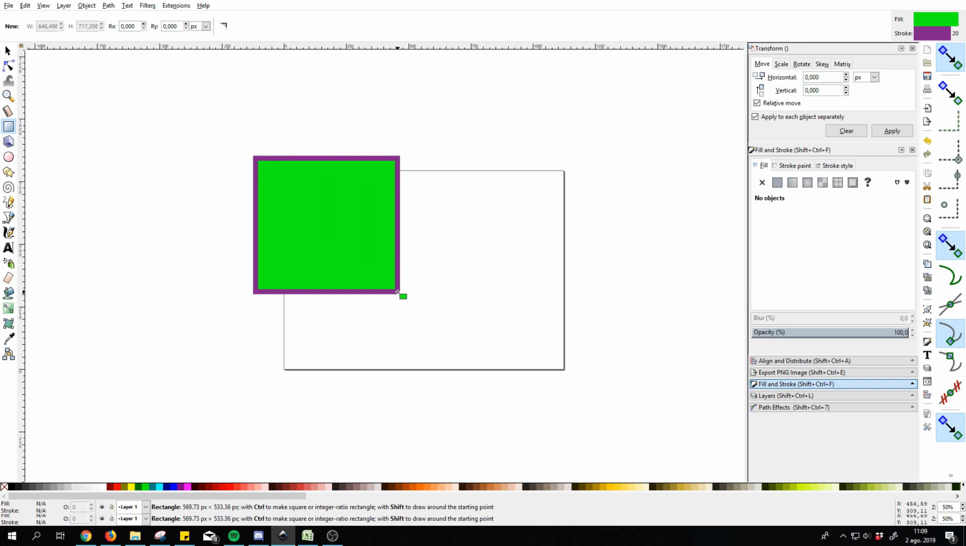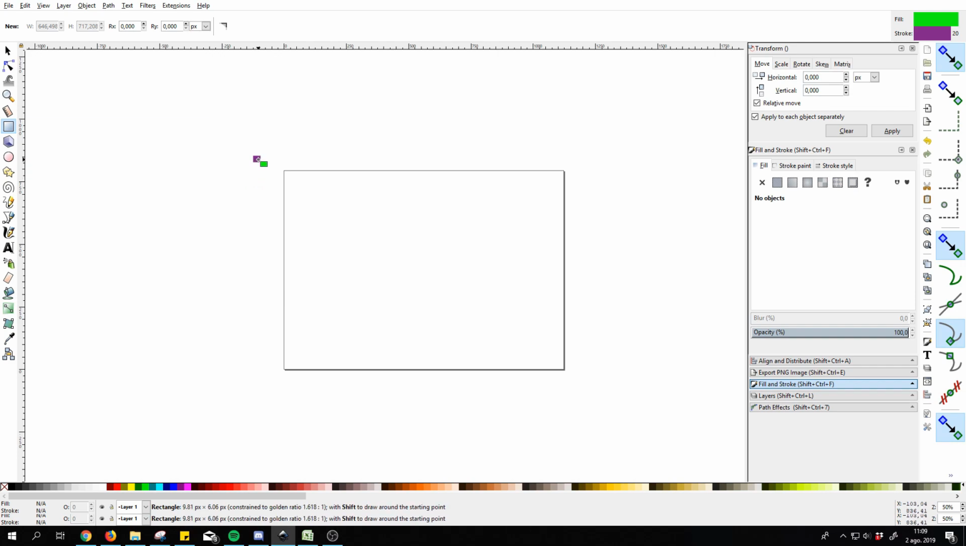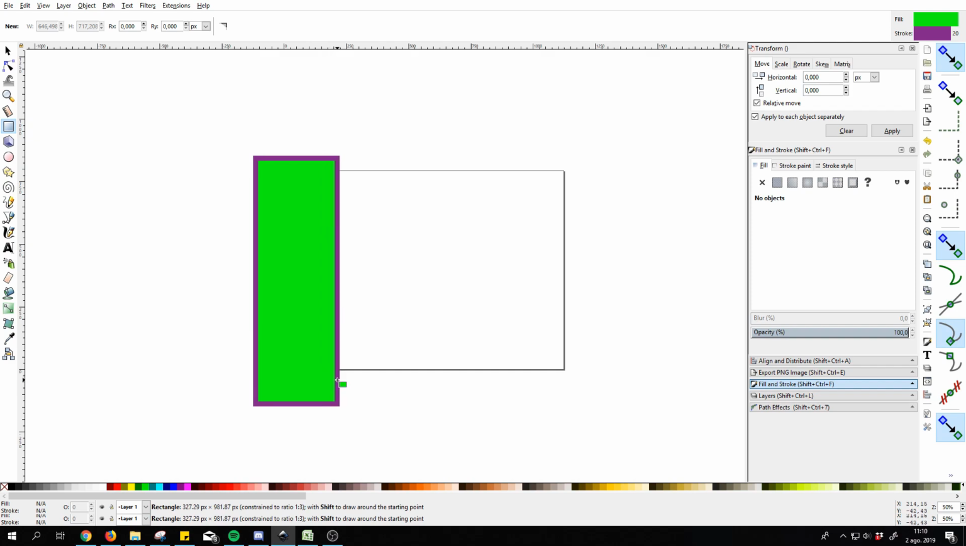If you want it to be a perfect square, you can hold Ctrl while you drag the shape diagonally, always toward the opposite corner from where you started creating the rectangle. So I start here, drag diagonally to the opposite side, and that gives me a perfect square. If I don't do it like that but still hold Ctrl, I can get other shapes that have perfect proportions, but they are not squares.